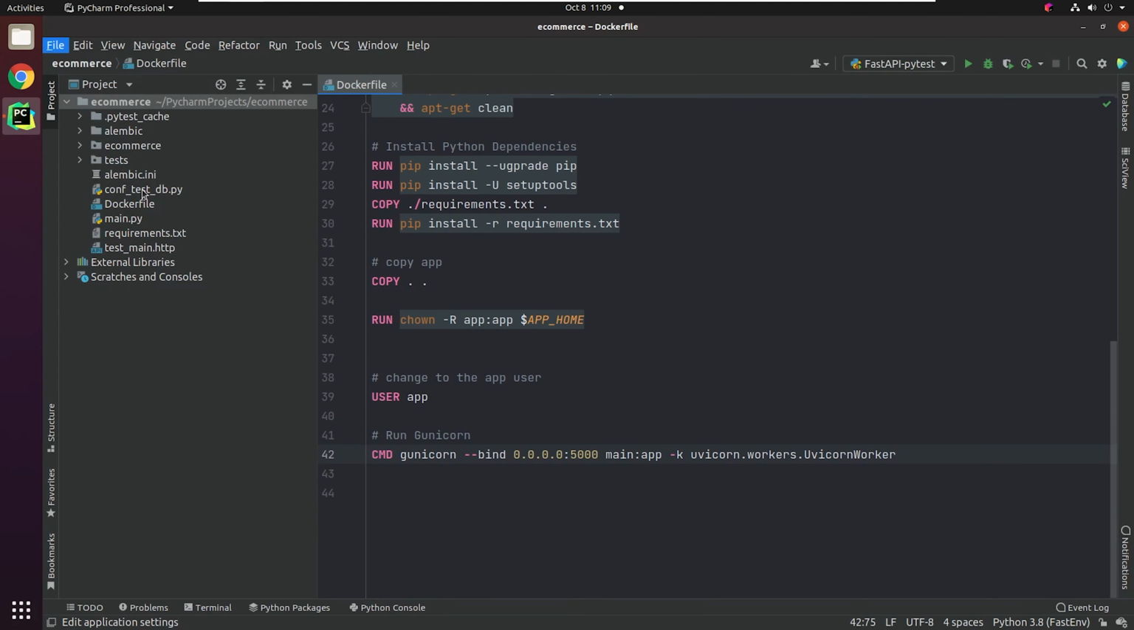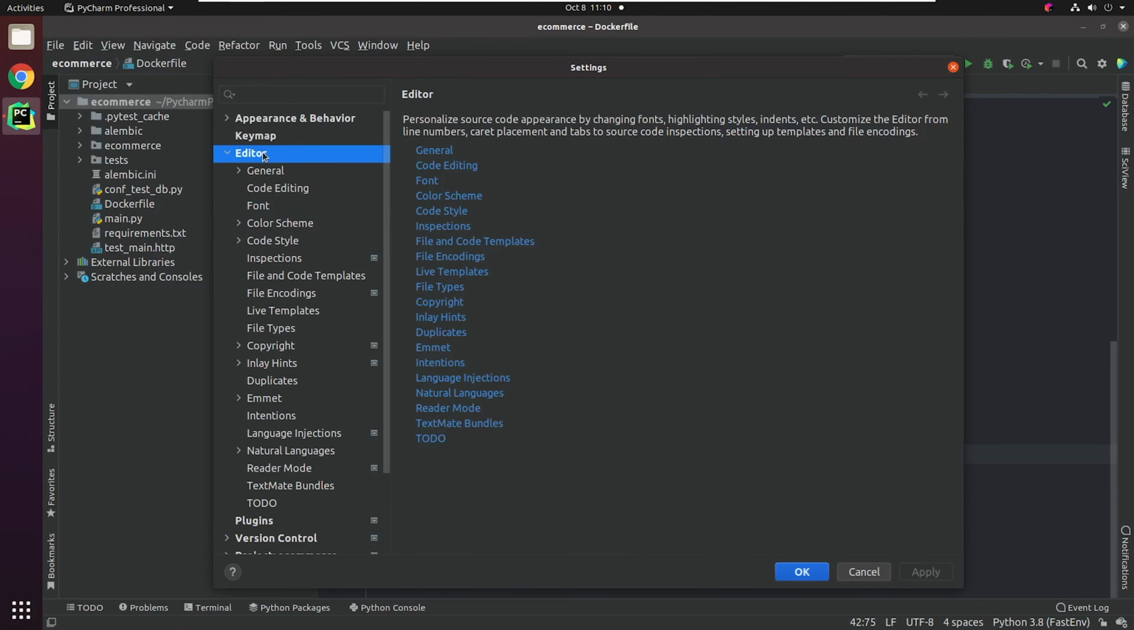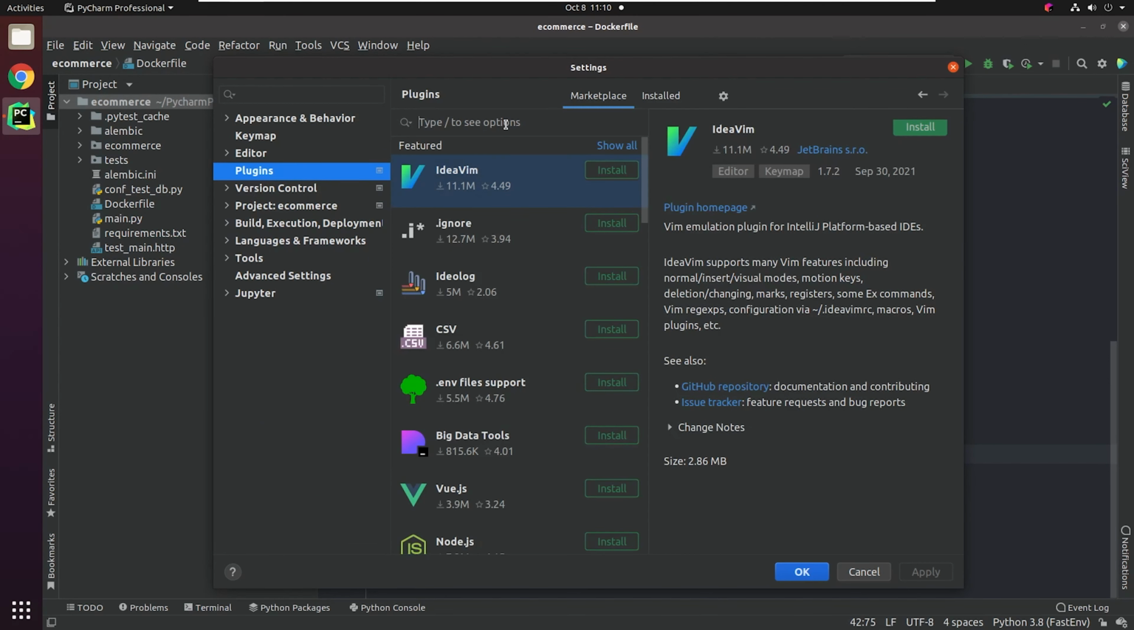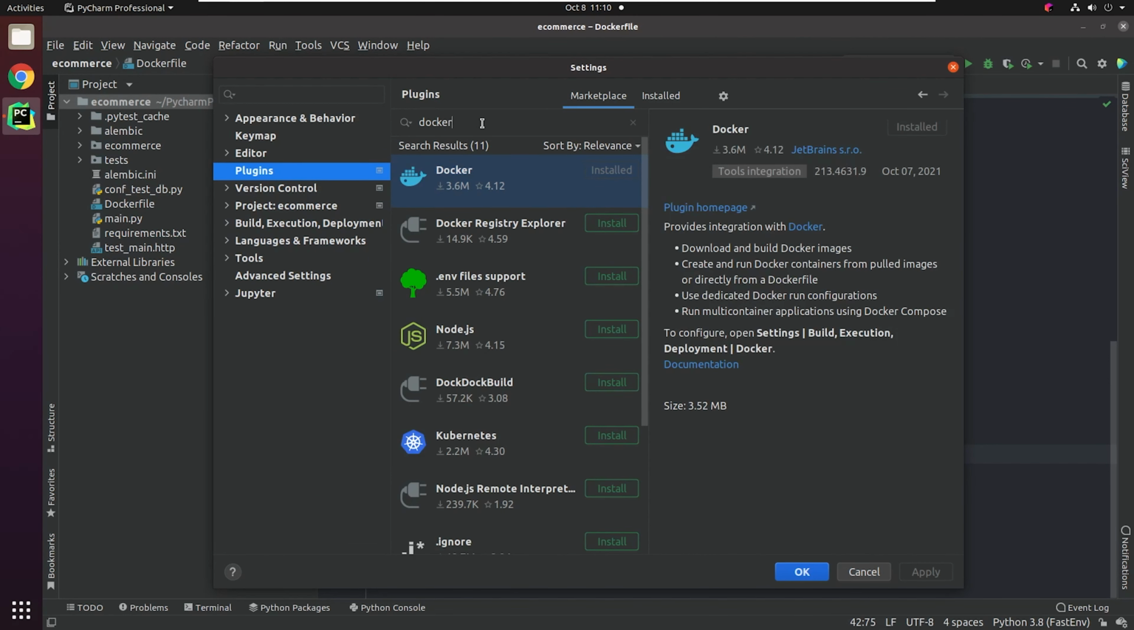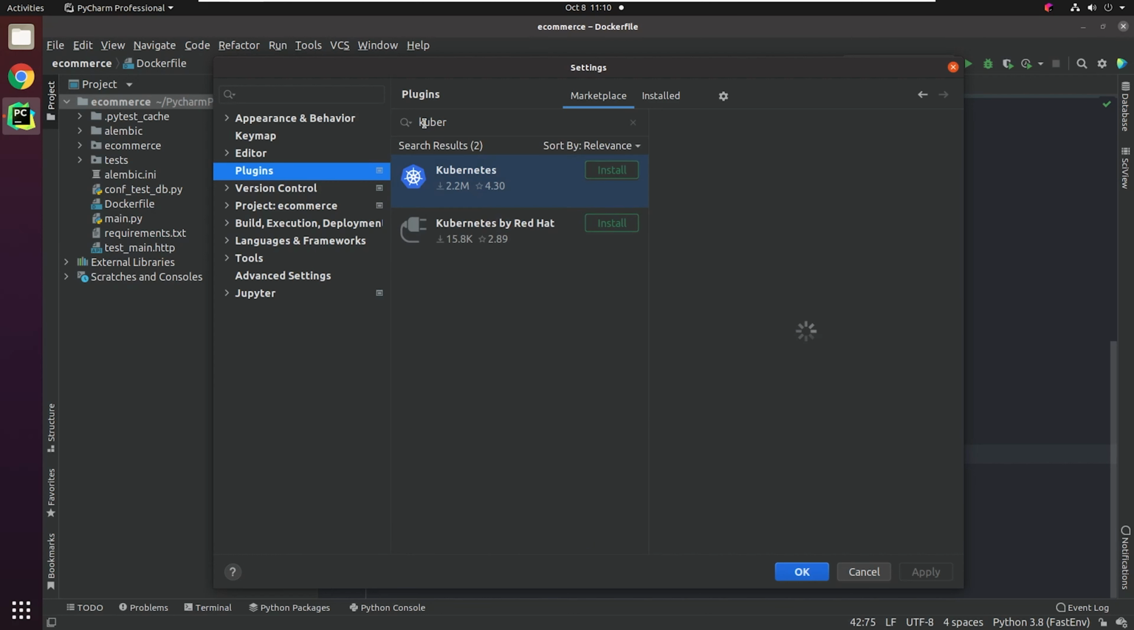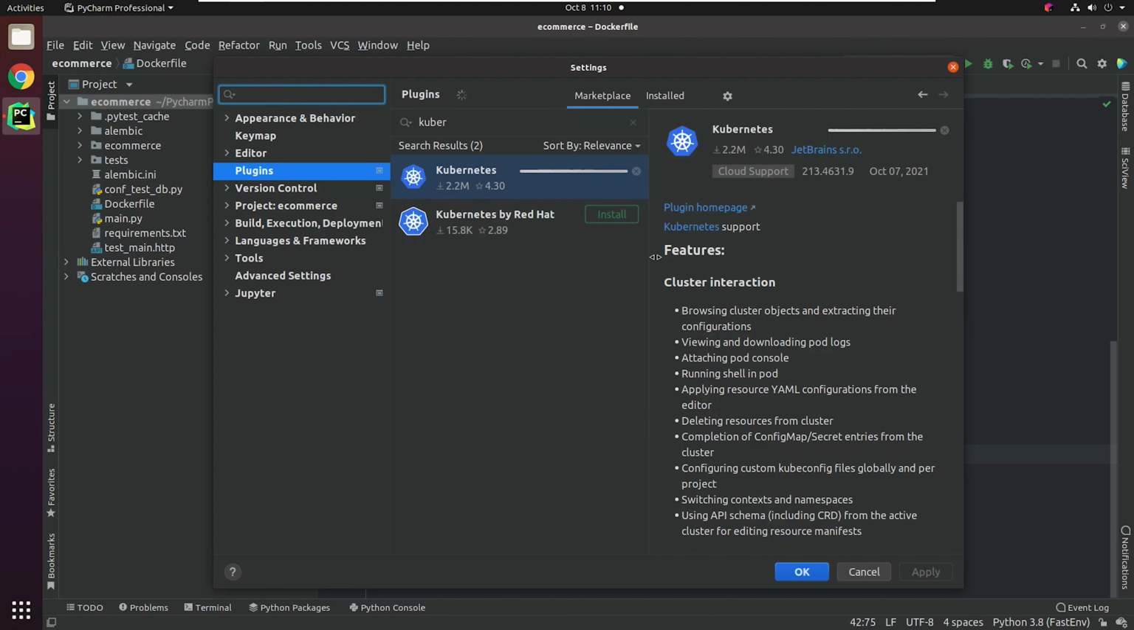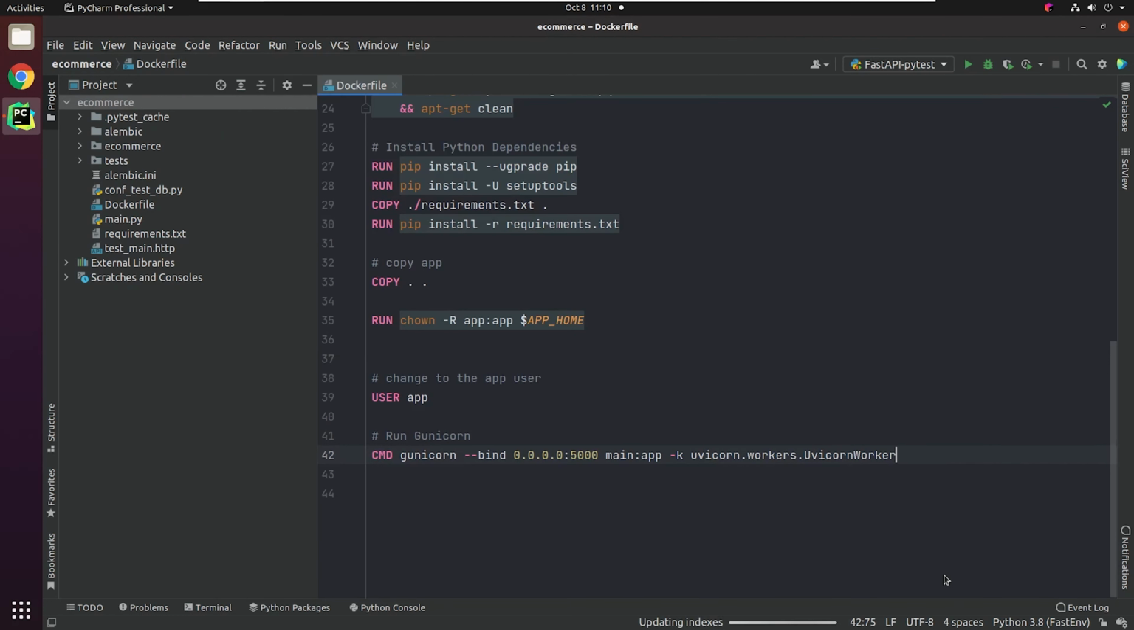There are some cool plugins available for Docker and Kubernetes and PyCharm, which I forgot to mention. Let me quickly install them. The Docker plugin is already installed. Let me check for Kubernetes. We will use the Kubernetes plugin later, and I will show you how cool it is to manage pods through PyCharm. Before that, let's build our Docker image.